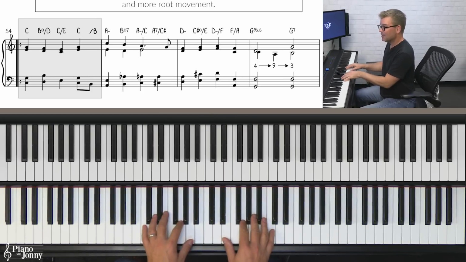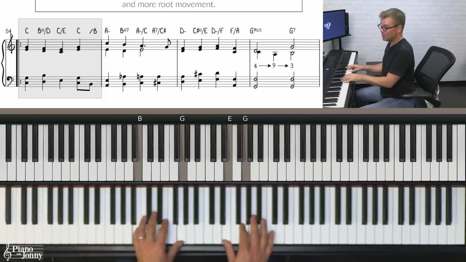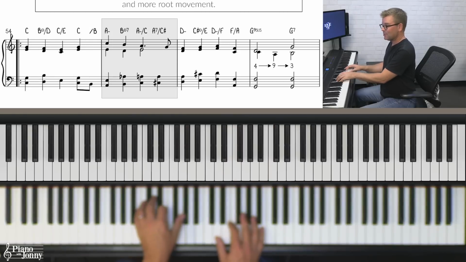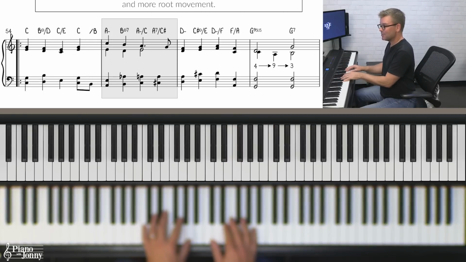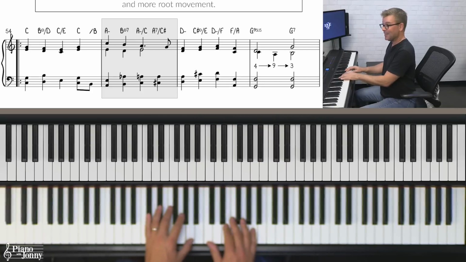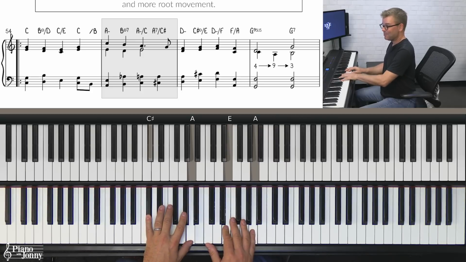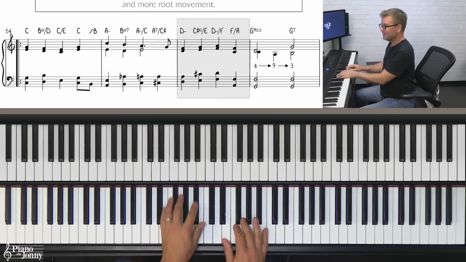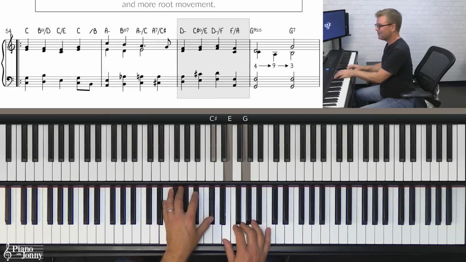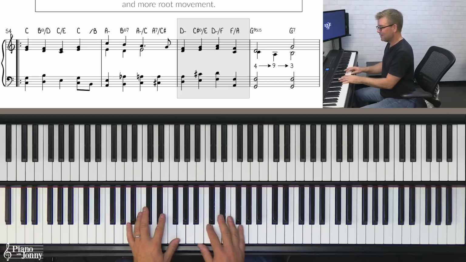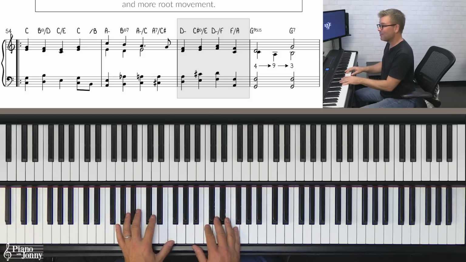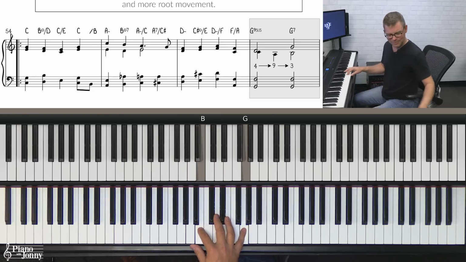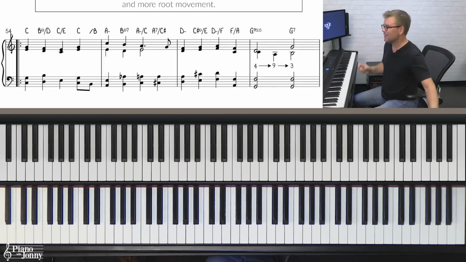C over E, C, and then a passing B going down to A minor. Now here's a passing diminished chord, that's B diminished, A minor over C, A7 over C sharp, D minor, passing diminished here, D minor over F, F over A, and then we have our suspension of that 4, 9, 3. Isn't that beautiful? Every beat has a different chord and a different root movement, which is so fun and beautiful.